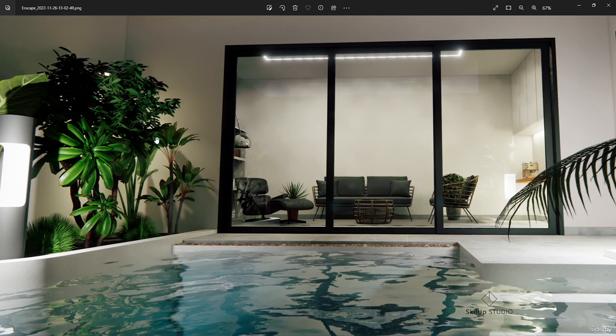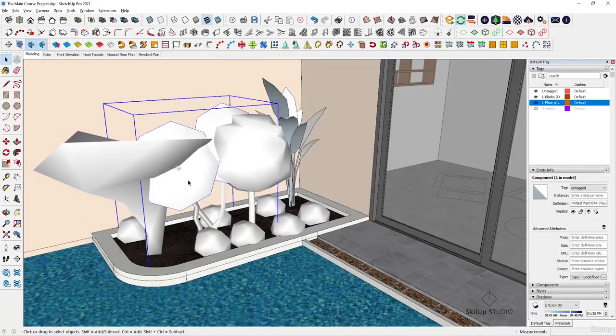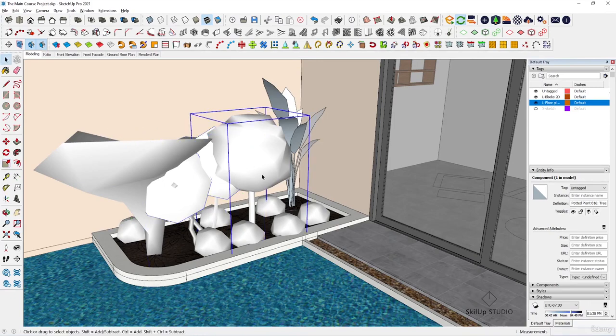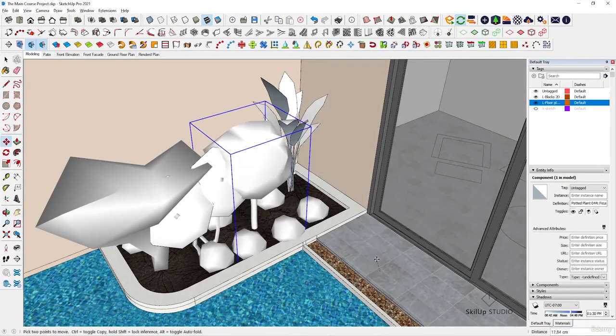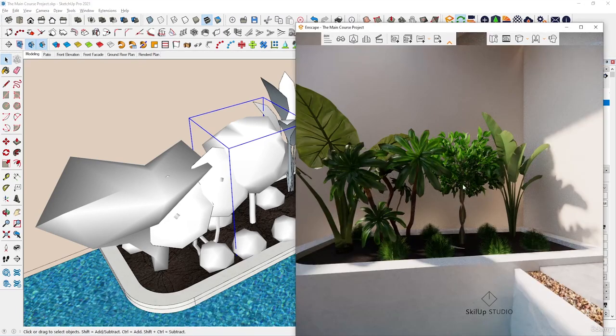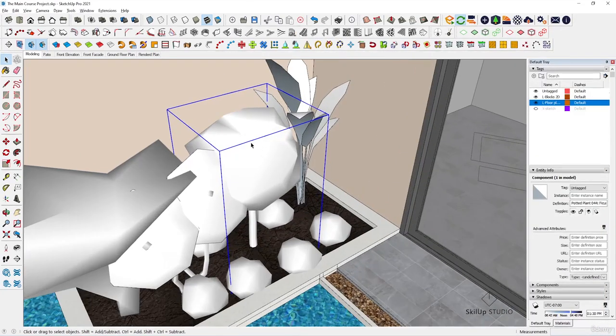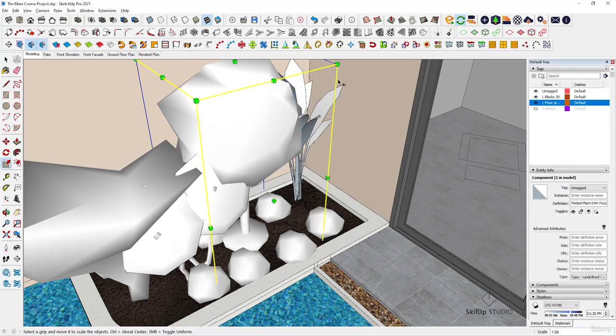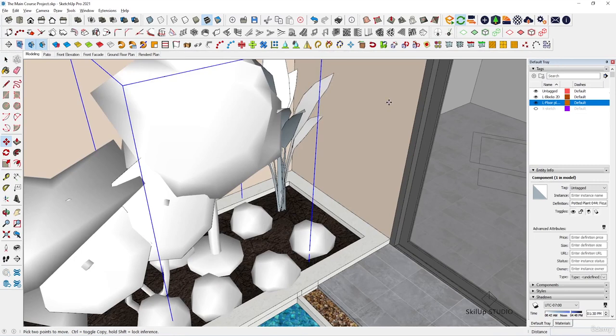Back to this shot of the design. The middle tree is the tallest one and this plant is shorter, so we make it smaller. And make this tree larger. Enlarge it. The pot also becomes larger. Hide it.